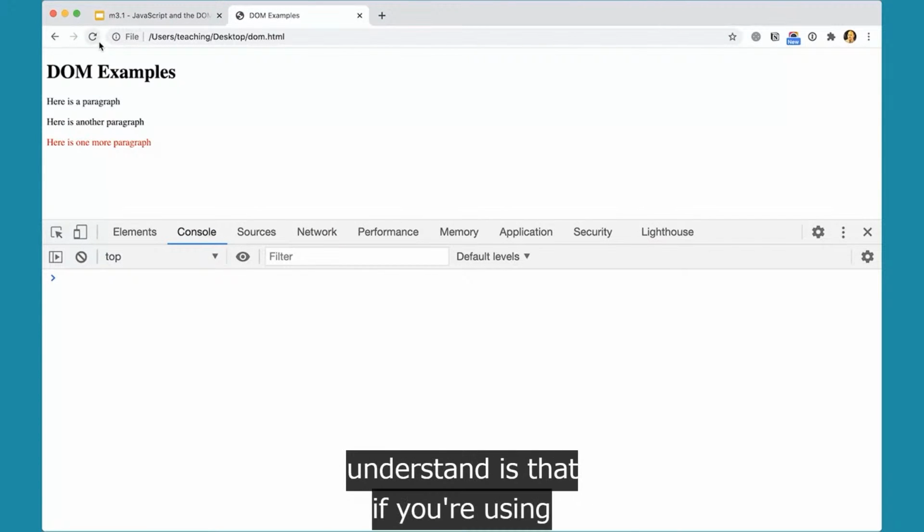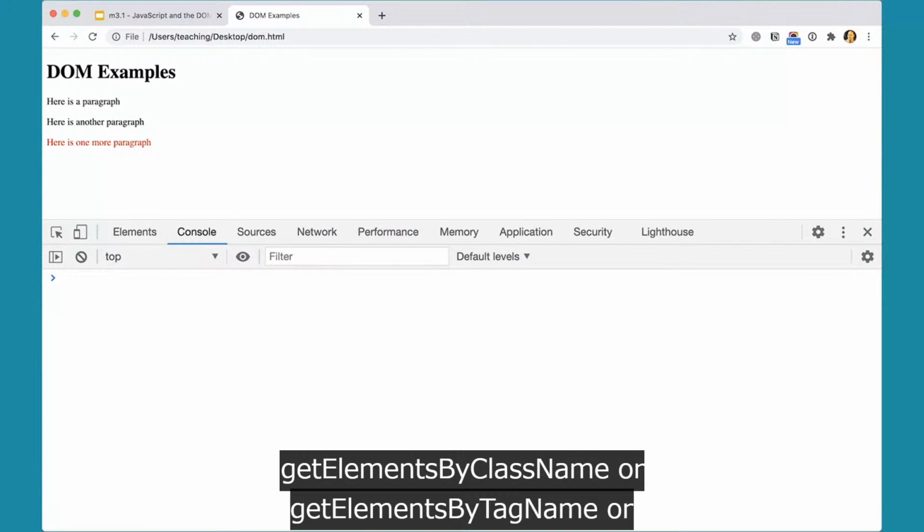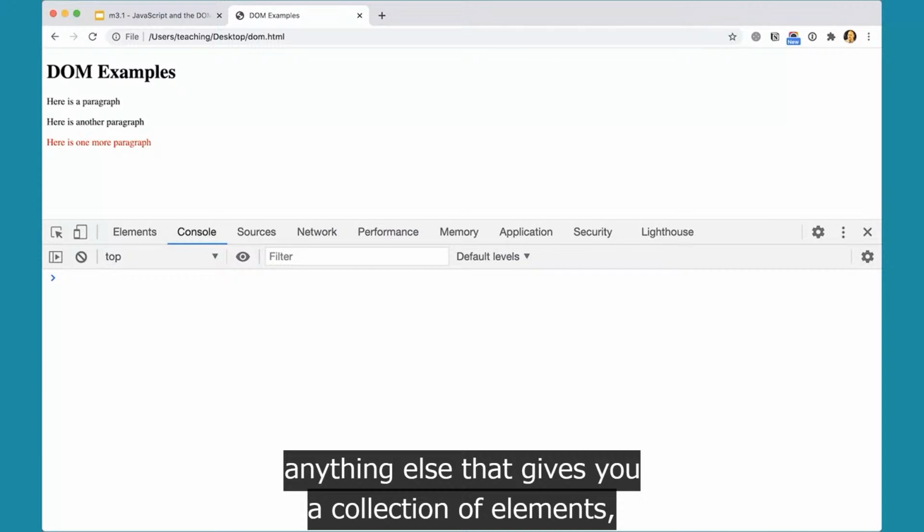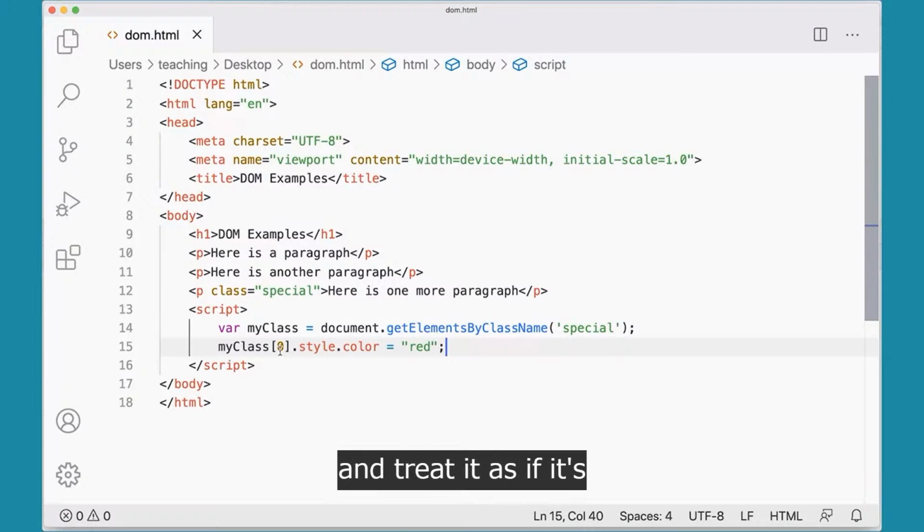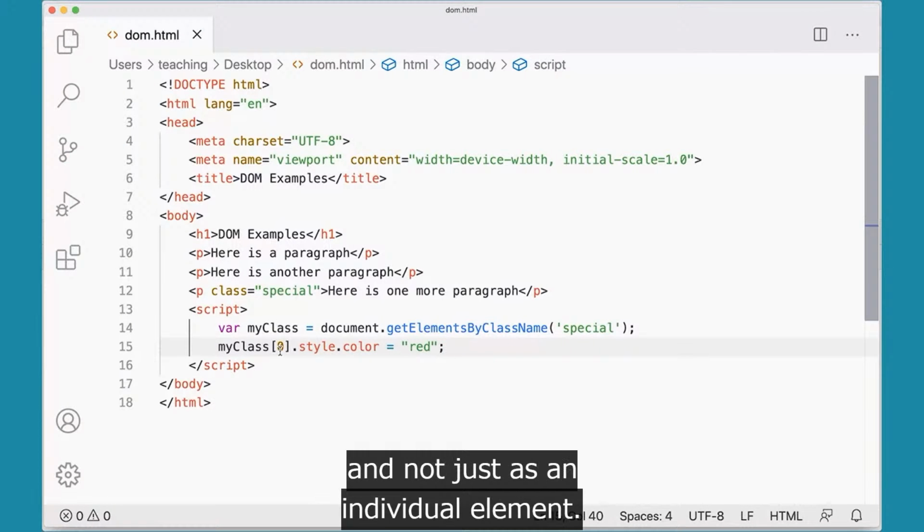But the important thing here to understand is that if you're using get elements by class name or get elements by tag name or anything else that gives you a collection of elements, you have to go in and treat it as if it's a collection, because that's what it is, and not just as an individual element.